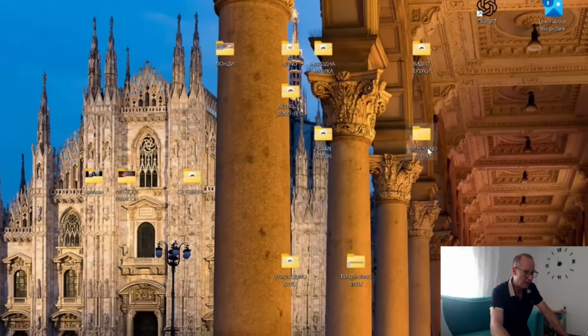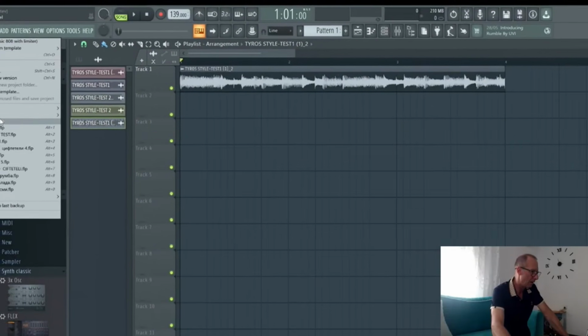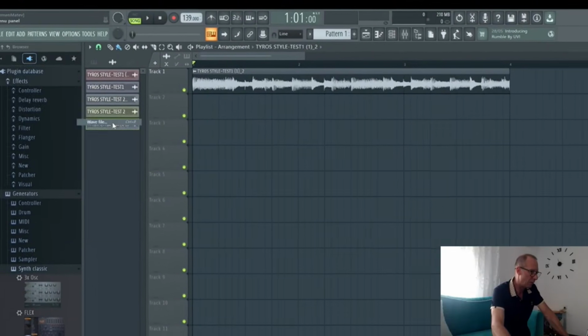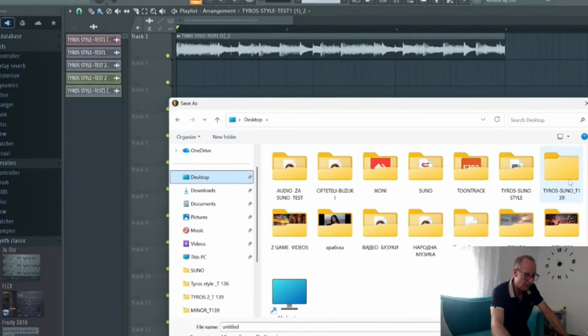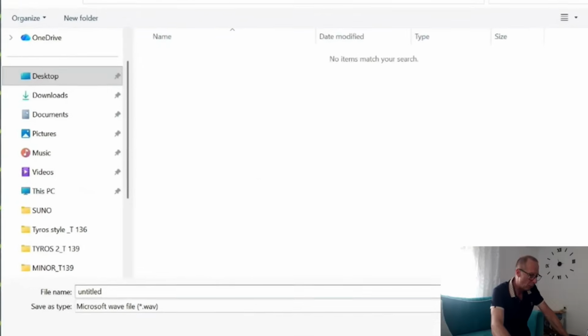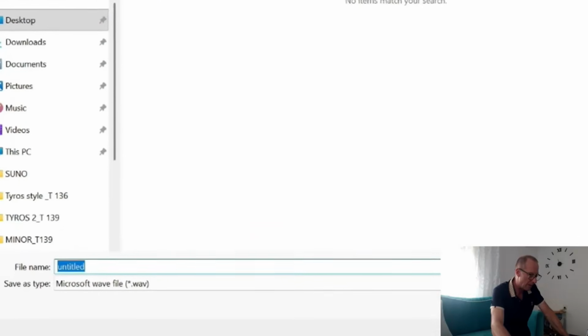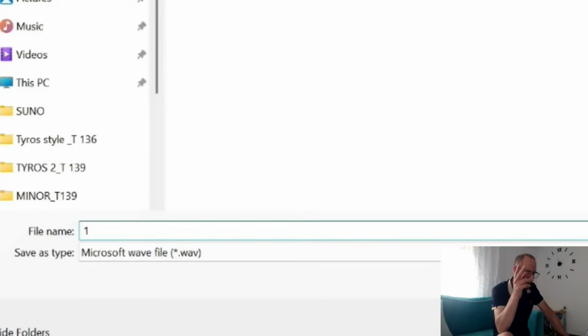So, now I'm going to export and save. I'm going to save this loop in this folder, which I first created, Suno tempo 139. And here I will number it with 1, also I will make a variation.